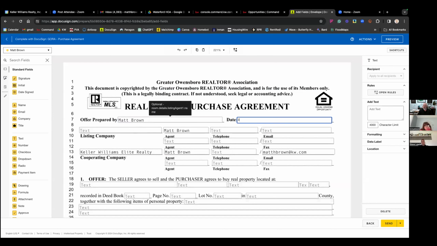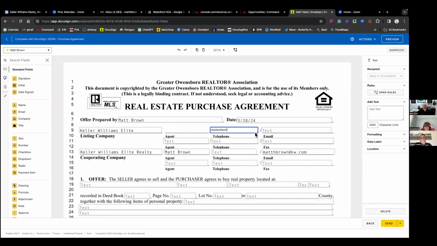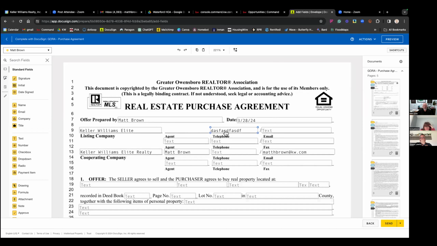You just tap through, hit tab. It goes to the very next thing. Listing company is going to be Keller Williams. Delete. Matt Brown, and if you obviously are not the listing agent, you can delete this out. If you just hit delete, so you can see I clicked on it and hit delete. You see how it took the whole box out? If I were to type something in here, I did that. I just wanted to show you two different ways.